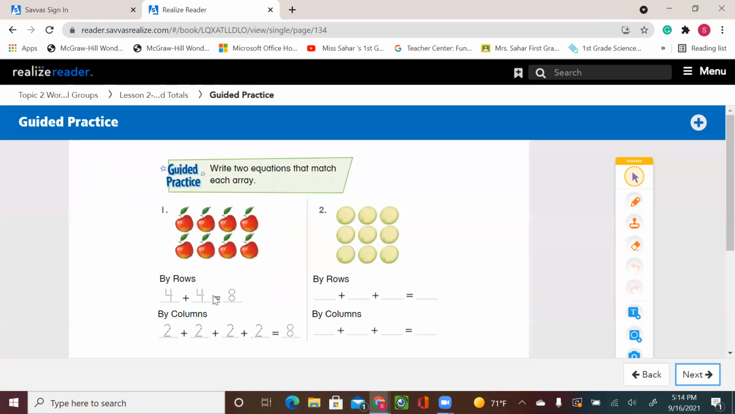All right, another way of writing this equation is by column. So I look at the column. This is column number 1.